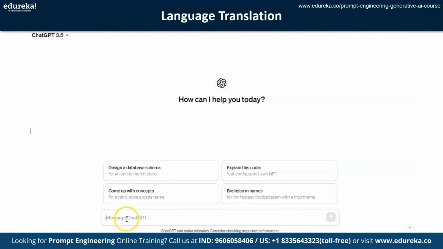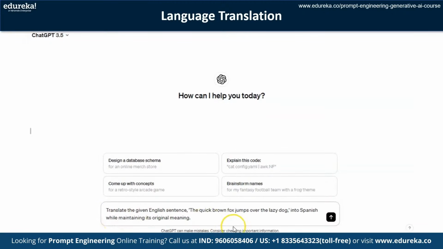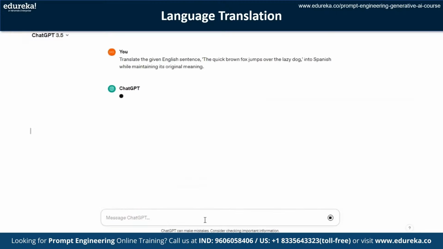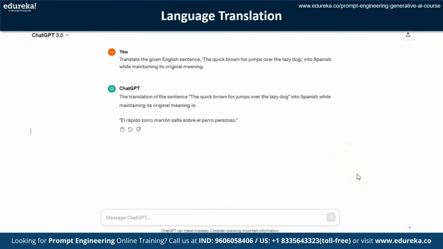Next, language translation. Translate the given English sentence, the quick brown fox jumps over the lazy dog, into Spanish while maintaining its original meaning. So by specifying the source and target language in the prompt, along with the input sentence, the model is instructed to perform a precise translation task, ensuring accurate language conversion.